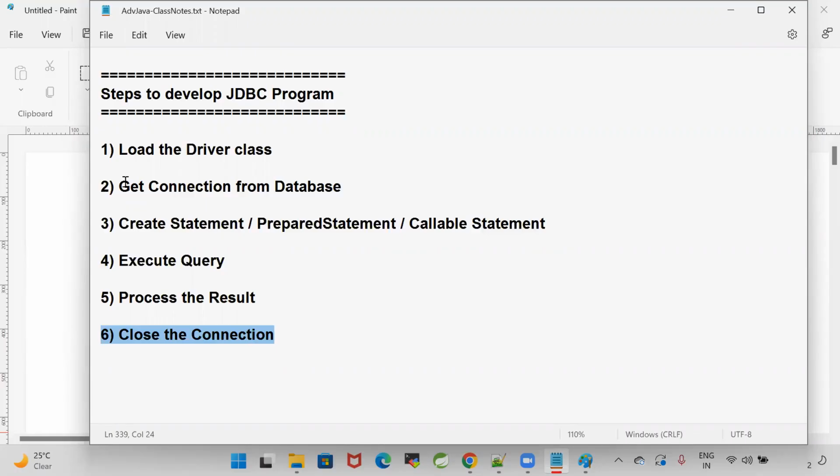Okay, now once I got the connection, what is the next step? Create a statement. Why do I need to create a statement? To execute the query. What kind of query? Anything, CRUD operations: insert, update, delete, retrieve. All queries you can execute by using a statement. If you want to execute a procedure, then we go for a callable statement.